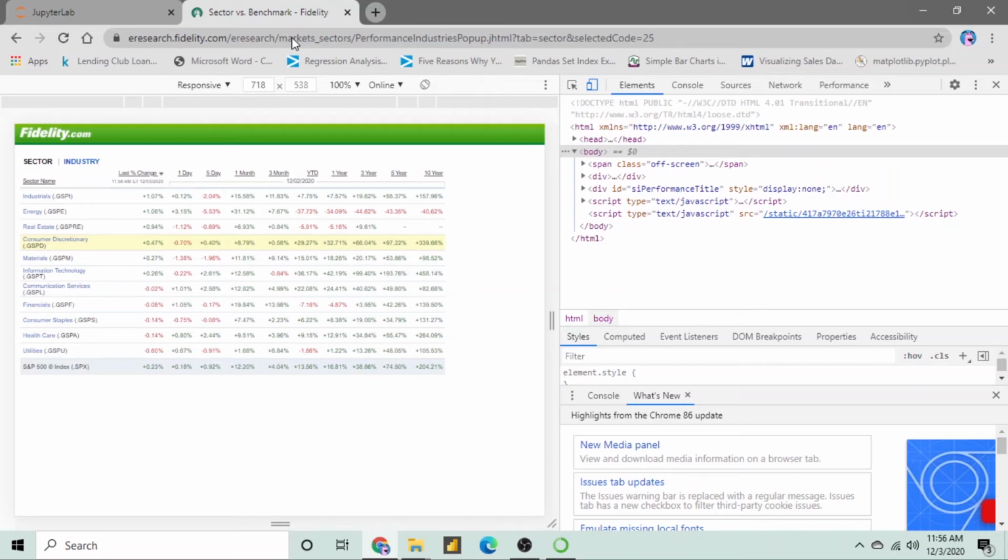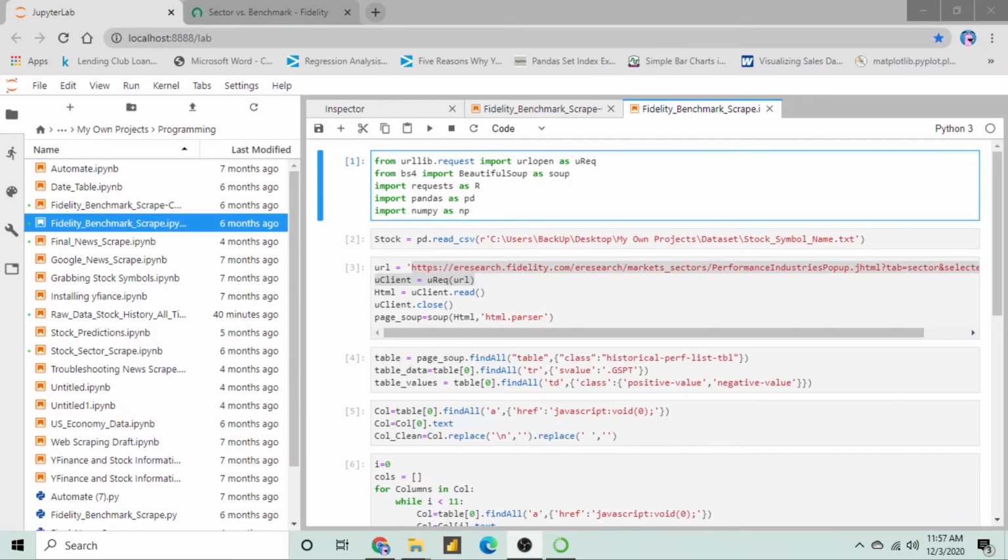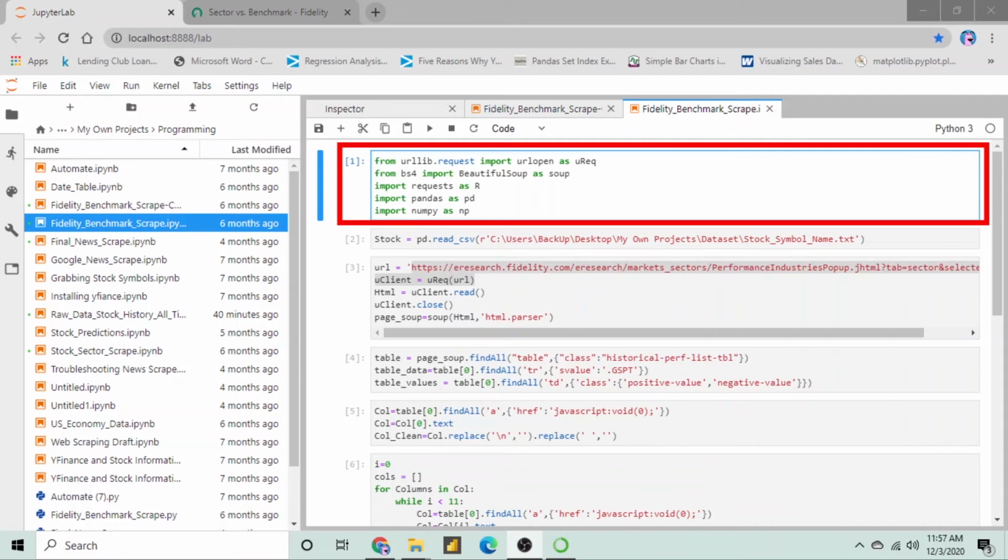But without any further ado, let's get on to the script and what I've completed so far, or what I was able to do. Okay, so I was able to successfully scrape this table, but let's go over the script and how I did it. So we already seen these packages before. We're going to use urllib and urlopen, as well as Beautiful Soup, requests, pandas, and numpy.